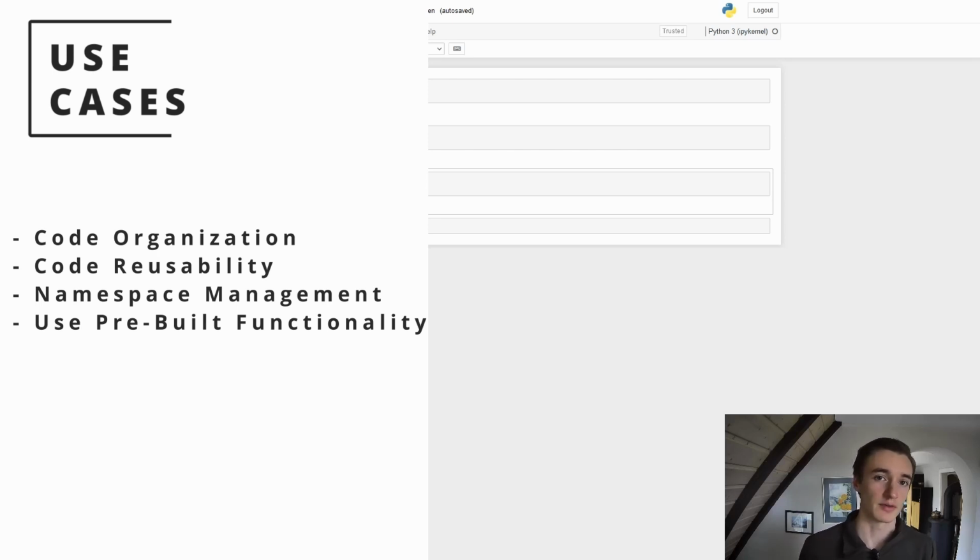Another benefit comes from when we use aliases, because they allow us to manage the namespace and potentially help us to avoid naming conflicts. And of course, probably the largest benefit of library integration is that we can just import external libraries that allows us to use pre-built functionality, which just extends the capability of our own programs.